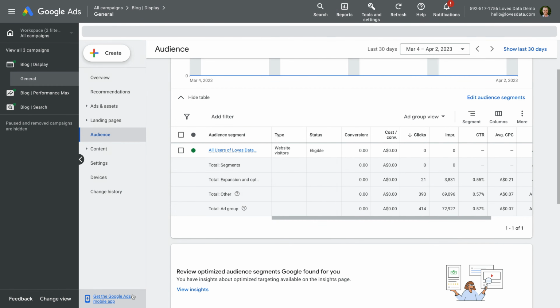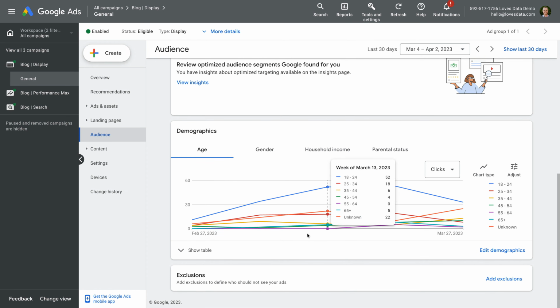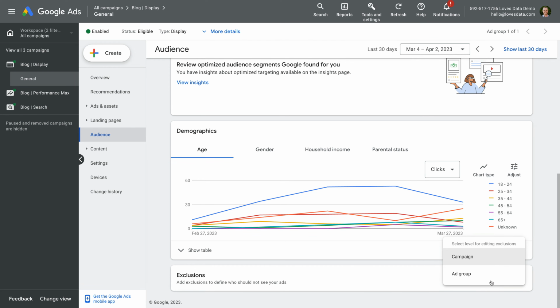We can now see the audience listed for the ad group. And apart from controlling who should see your ads, you can also apply audiences as exclusions. To do this, scroll down and select Add Exclusions. You can choose to exclude an audience segment from the entire campaign or the ad group. Okay, now let's open the search campaign.